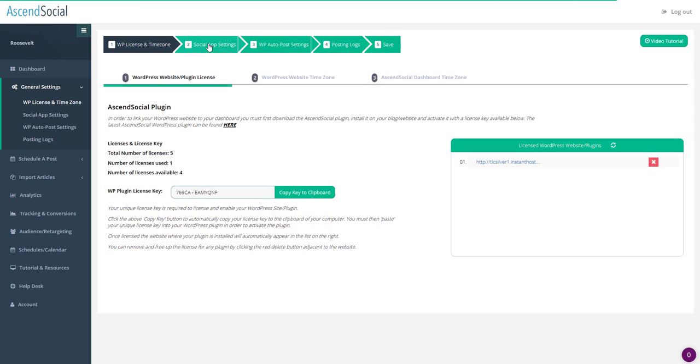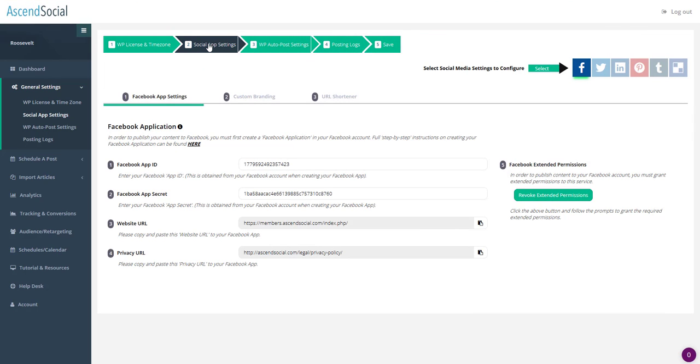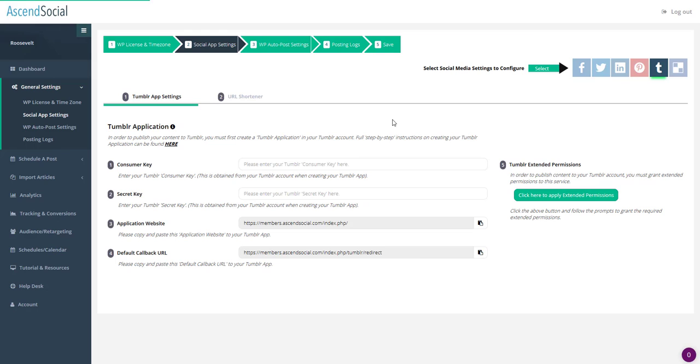We're going to go to tab number 2. And we're going to go over here where it says select social media settings to configure. We're going to find the icon for Tumblr, and we're going to click on that. Now, as you can see, as before, this is the page where we're going to need the full information. Here we're going to be looking for a consumer key and a secret key.